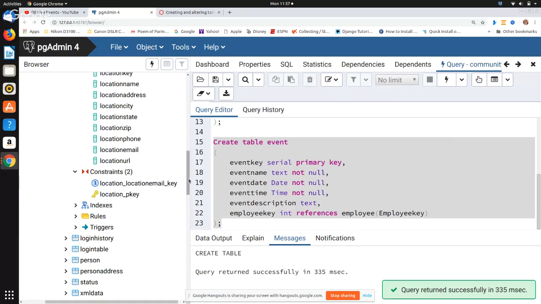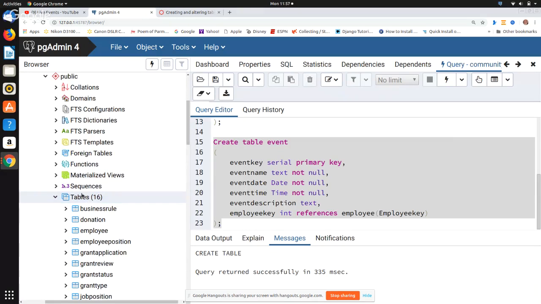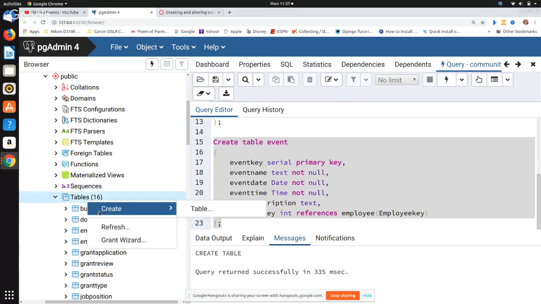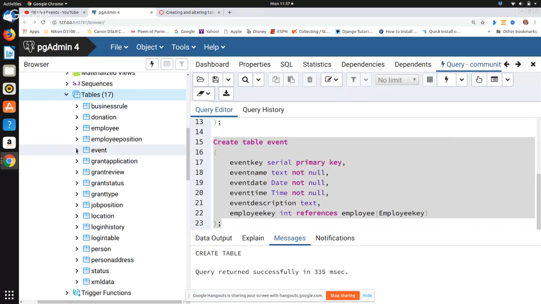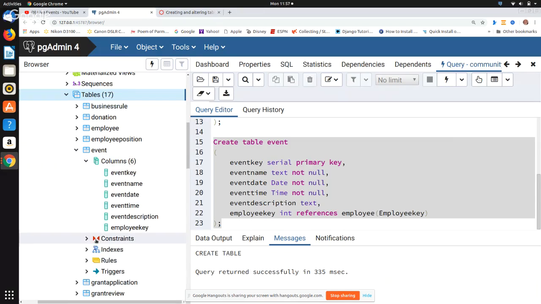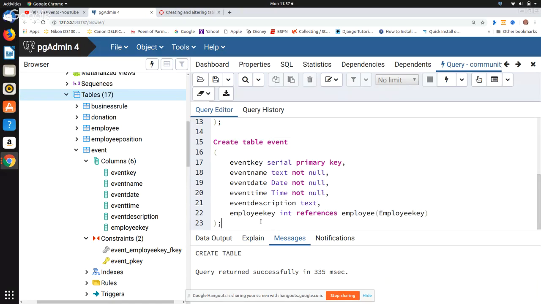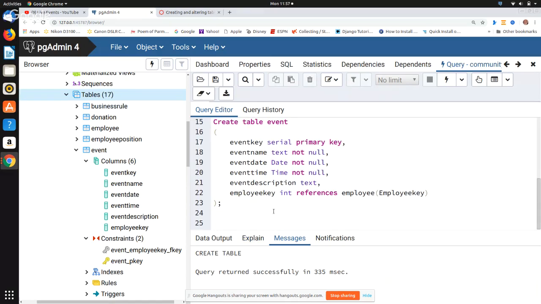And again, if we log in, if we refresh, we will see that there is an event table, and it has columns, and under the constraints, it has the foreign key and the key. All right, so creating tables is not hard. The hard part is actually thinking about what you would want for the tables, how they relate to each other, and what the data type should be.